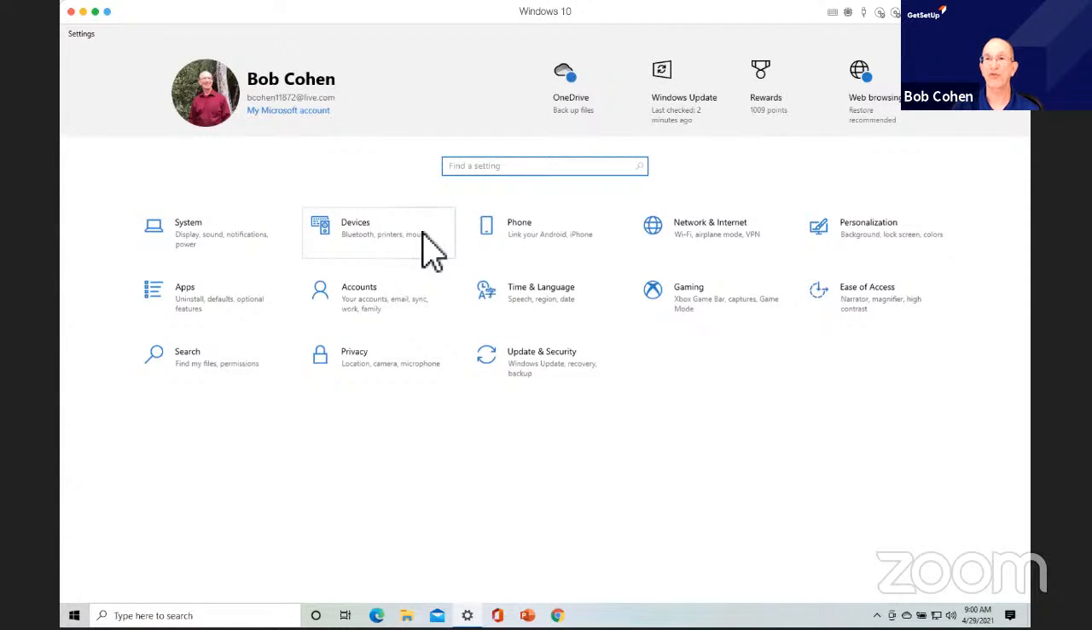Okay, any questions so far? Okay, so Windows has all of these features.